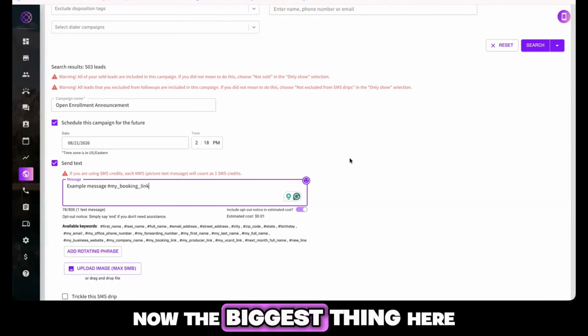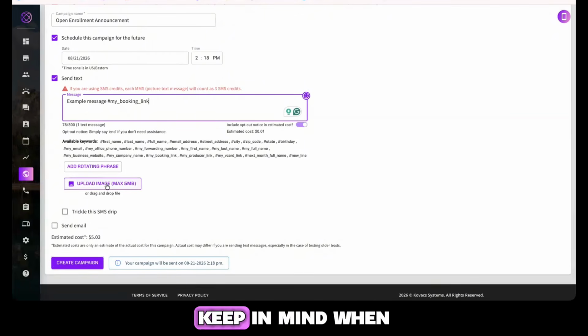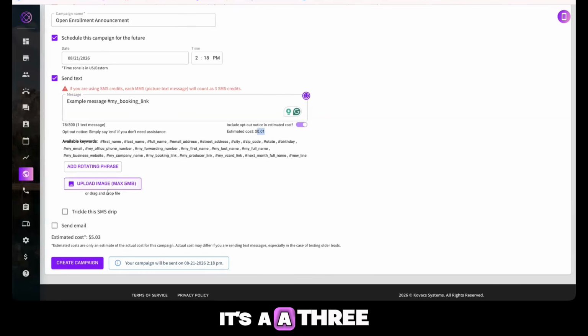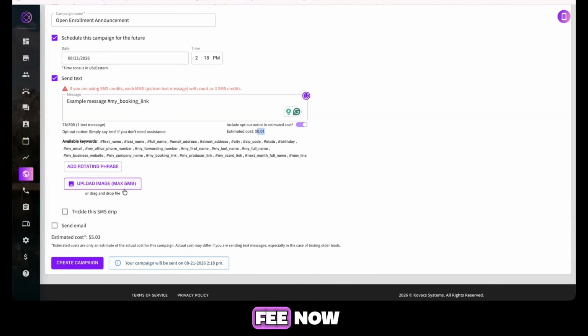Now, the biggest thing here, I do like to add an image as well. It's up to you. Keep in mind when you add an image, instead of a penny per text, it's 3 cents per text with the image, and that's a flat fee. You're not required to, but sometimes I like to do that.